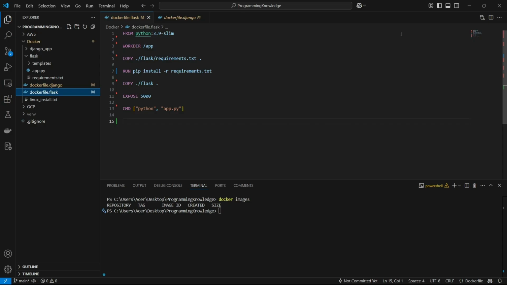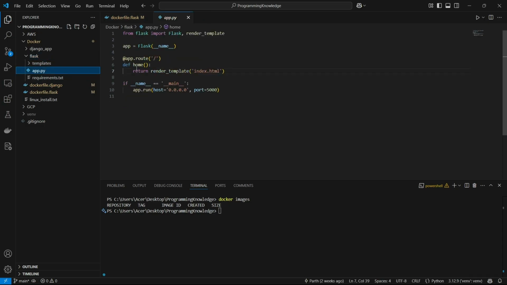So let's begin. I have a sample Flask app right here, which is present in this Flask folder. It just has a simple app.py, which has just one endpoint, which heads up to the index.html, which is just a single template right here. All right, so we have our app ready with the requirements.txt.